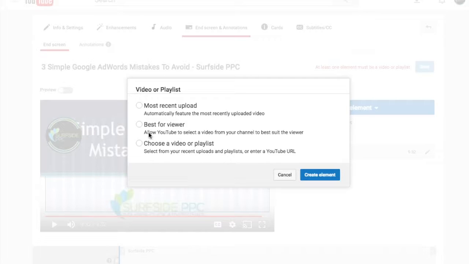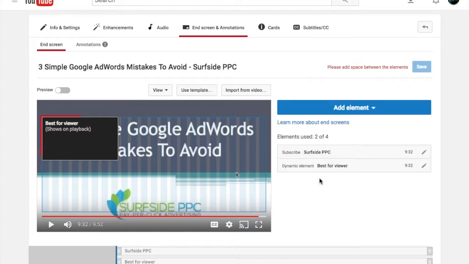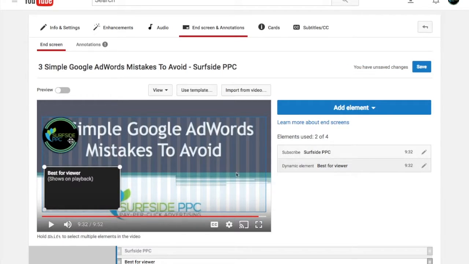This is all a matter of preference. I'm just going to go best for viewer, let YouTube decide. Usually I would choose my own, but just to do this a little quicker, so create element. So now you'll see if you put it right here, it's going to be on top of your logo. So what you want to do is move it away from your logo, put it on the bottom, or your subscribe button, my apologies. Put it on the bottom.